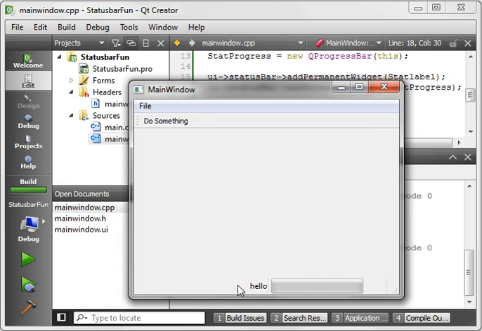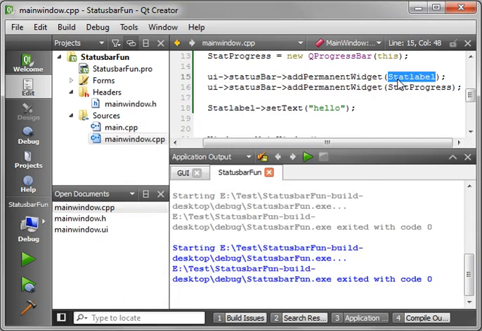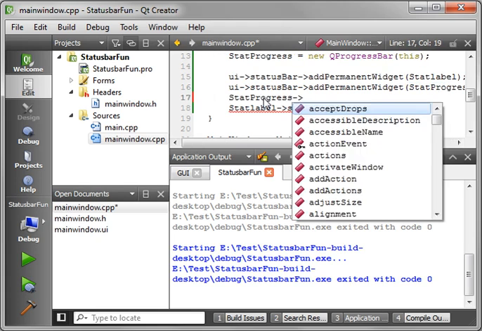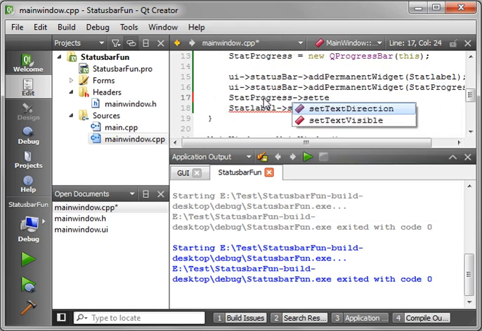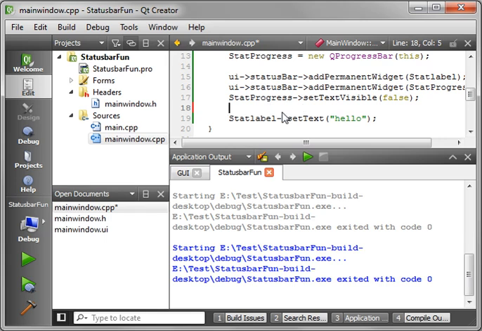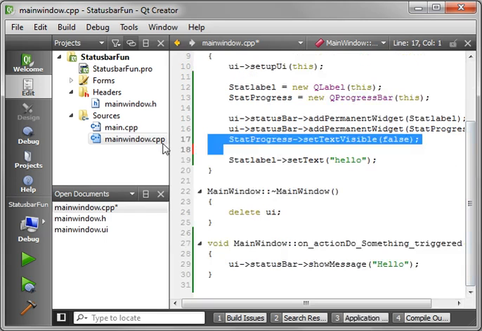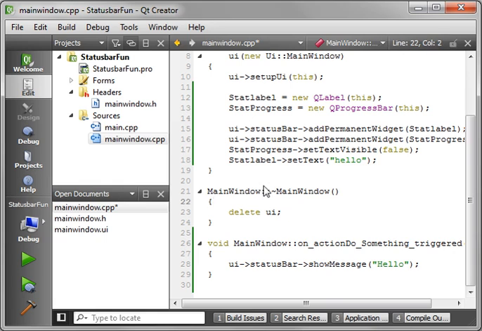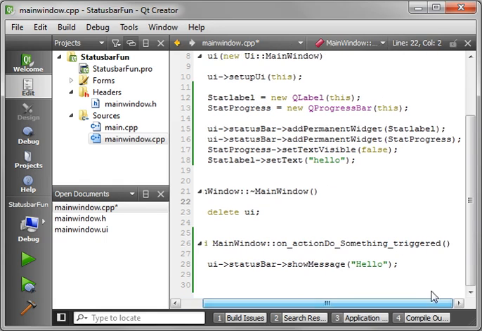Now, how do you tell where these are going to be placed? Very simple. It always places from right to left. If you wonder what this blank space over here is, that's the text of the progress bar. So you can actually say stat progress, and we will say set text visible. We'll say false. And let's actually just, for the sake of clarity here, let's actually discuss one other thing.